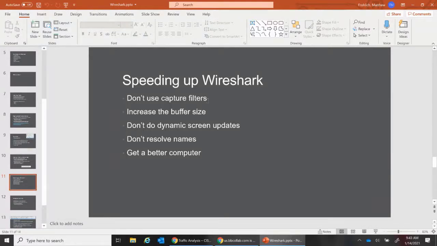Increase the buffer size. Don't do dynamic screen updates. Turn it on, minimize it, let it run its capture, and then come back to it later. Stop it, come back to it later. Don't resolve names. There are some options in there where you can turn off DNS name resolution. What Wireshark will try to do is, if there's a DNS request or an IP address, it will also try to resolve that to a name for you to make things better.